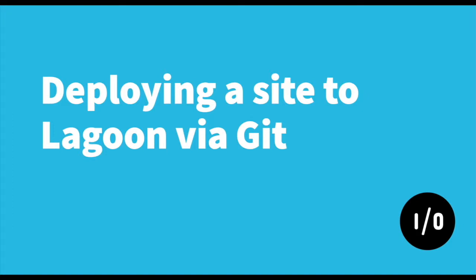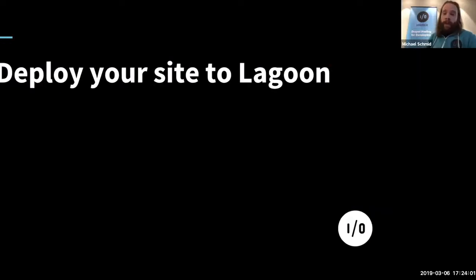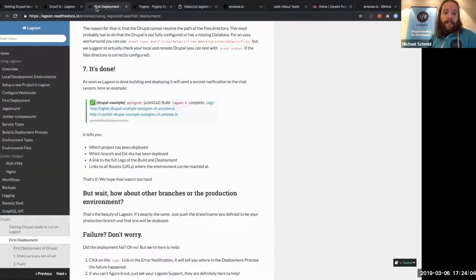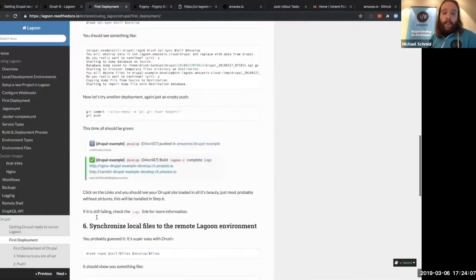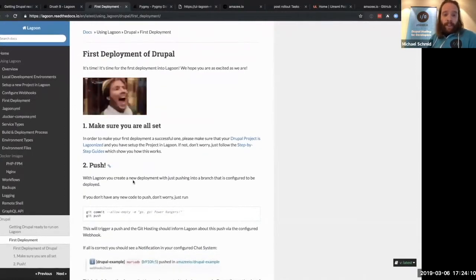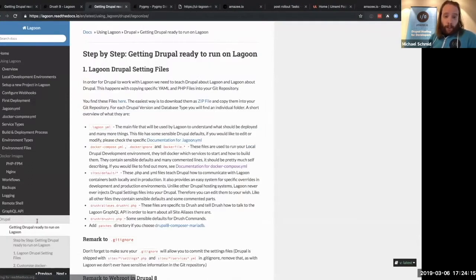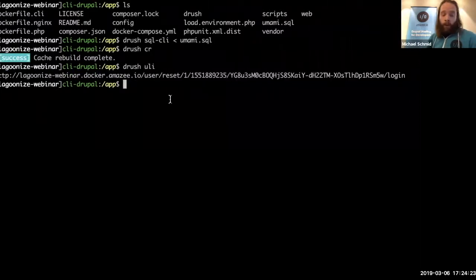Now let's look at how we actually deploy our site to Lagoon. And you probably guessed it already, there is documentation that explains how to do all of that. The first thing you need to do is give us access to the Git repository. With Lagoon, you can decide your own Git hosting. You can use GitHub, GitLab, Bitbucket, your own Git servers, or maybe some of the enterprise versions. We don't force you to any Git servers.